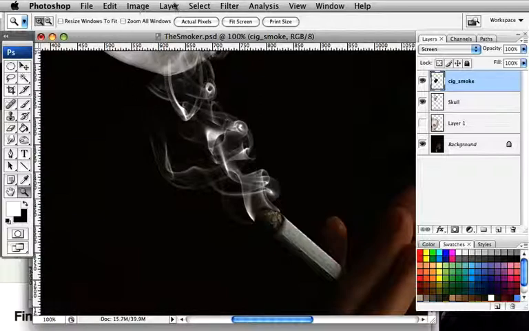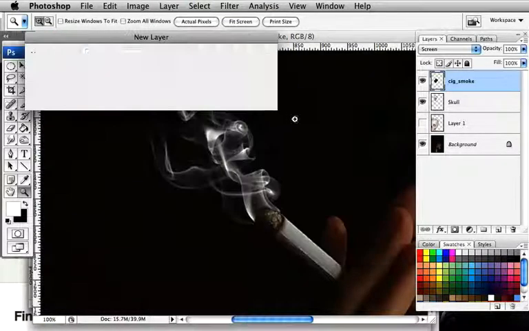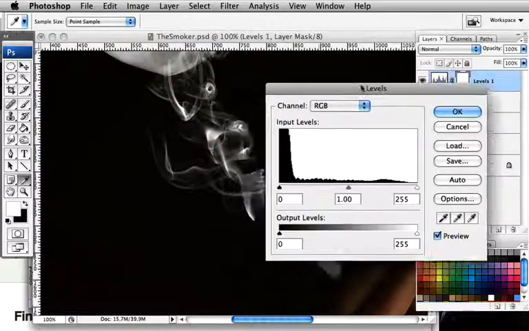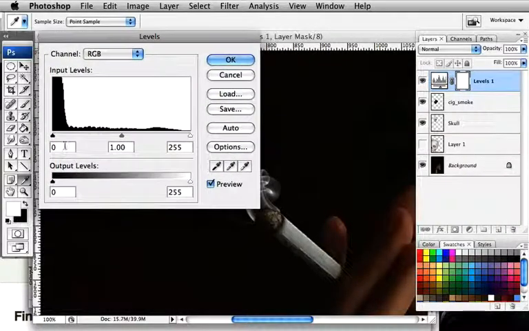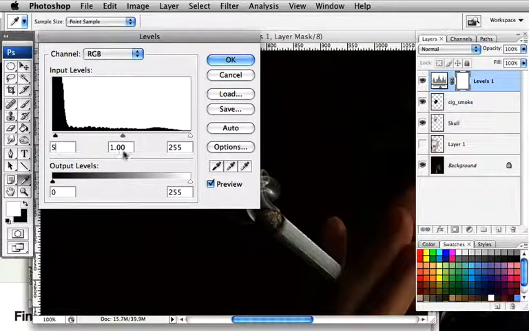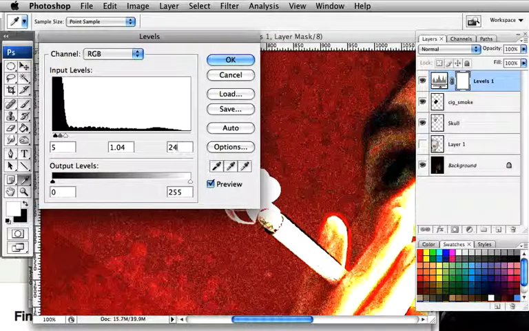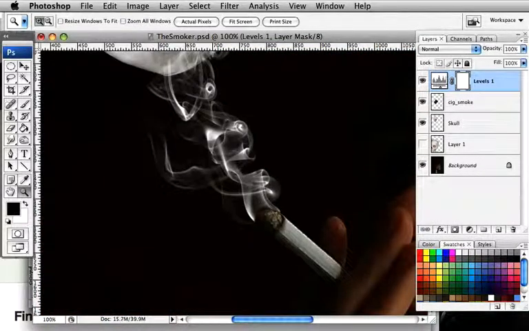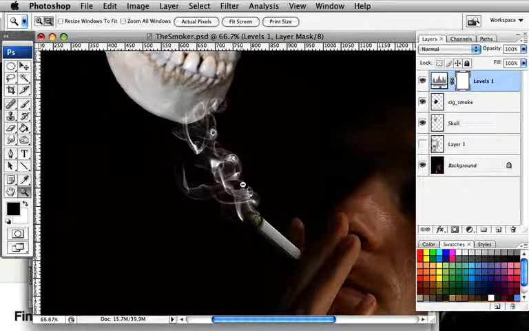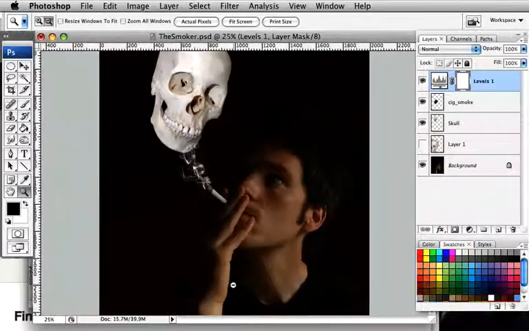So we're going to go to Layer, New Adjustment Layer, Levels, and we're going to set that, let's make sure we can see it, set that to 5, 1.04, and 243, and then hit OK. And it's just going to make a slight little change to the colour of that smoke. And that's the first bit of smoke done.